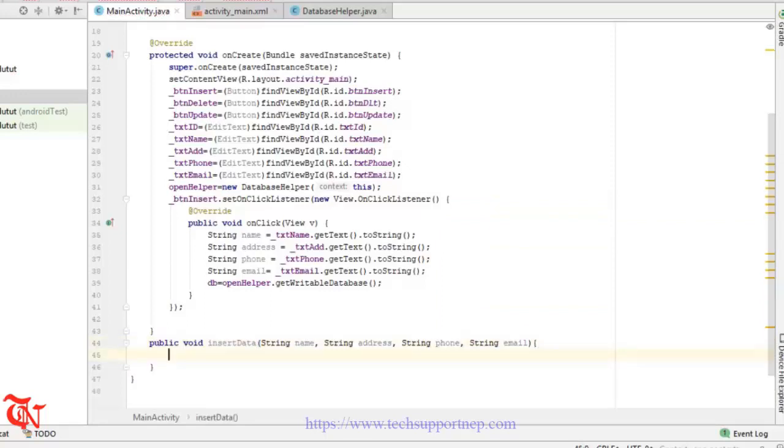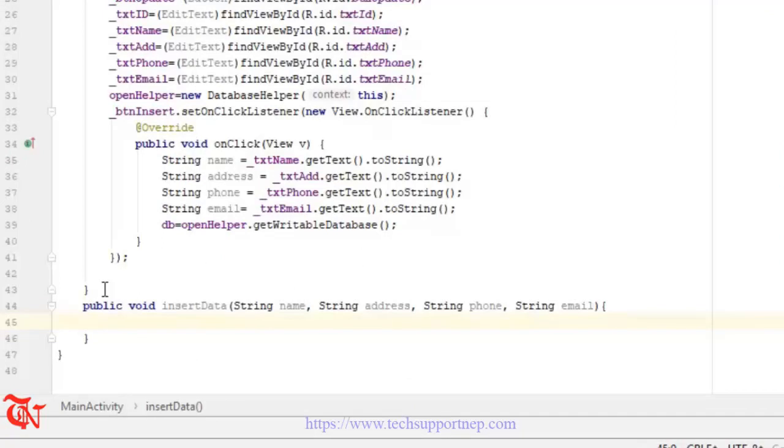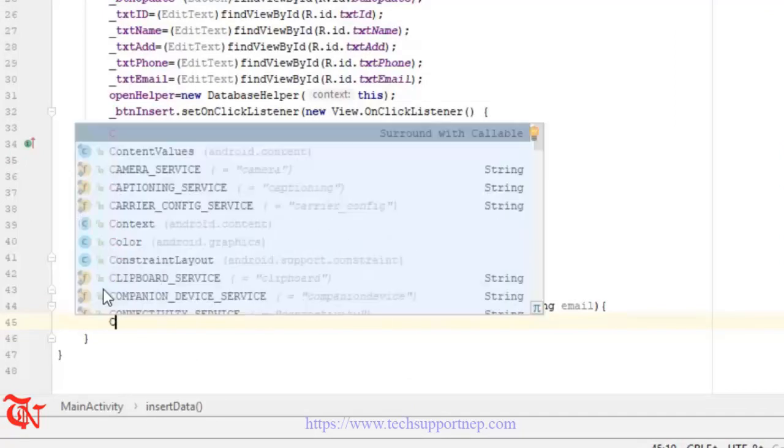Now inside this method we are going to use the ContentValues class. The ContentValues class lets us put information inside an object in the form of key-value pairs for columns and their values. The object can then be passed to methods like insert, update or delete of an instance of the SQLiteDatabase class. You may not understand without showing you, so I'm going to show you ContentValues.